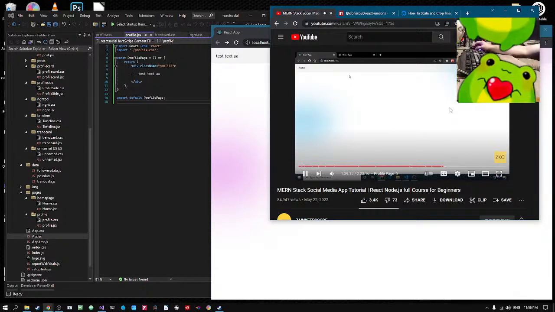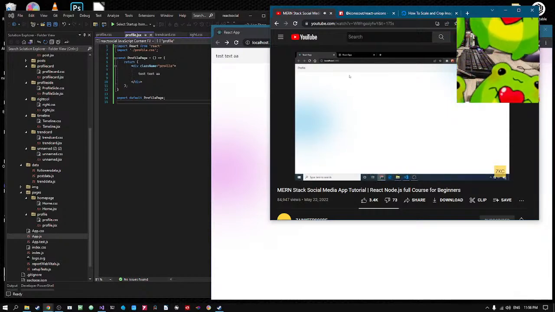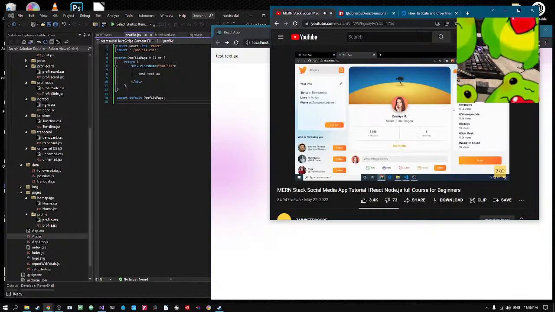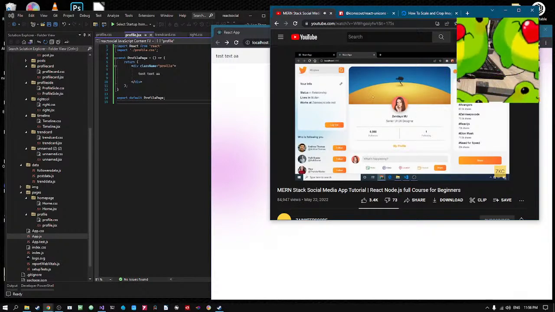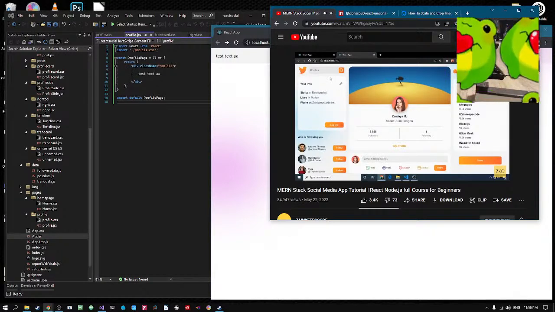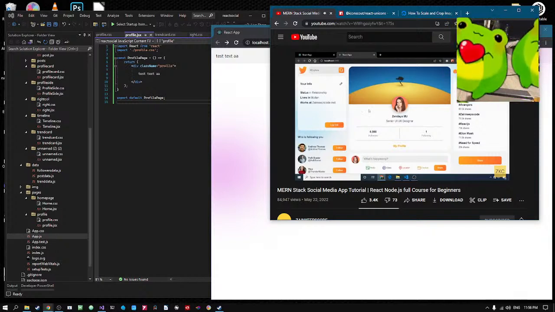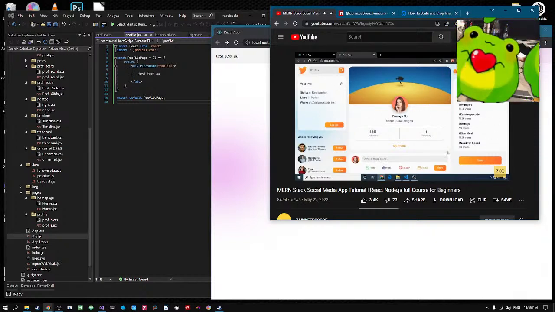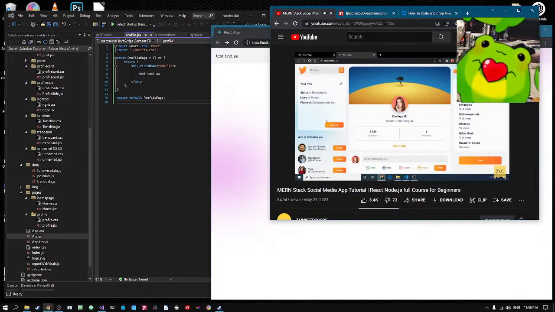Before developing the profile page, let's have a look at a pre-built version. This is a pre-built profile page. You can notice this is very similar to the home page. It still has three sides: the left side, center, and the right side. So let's start with the left side.